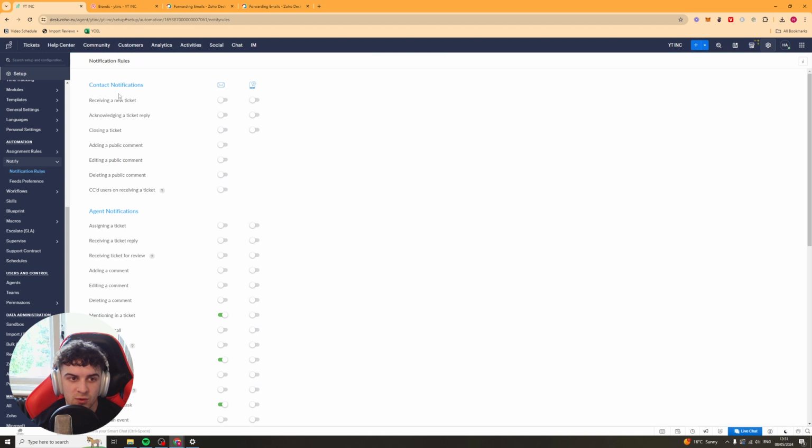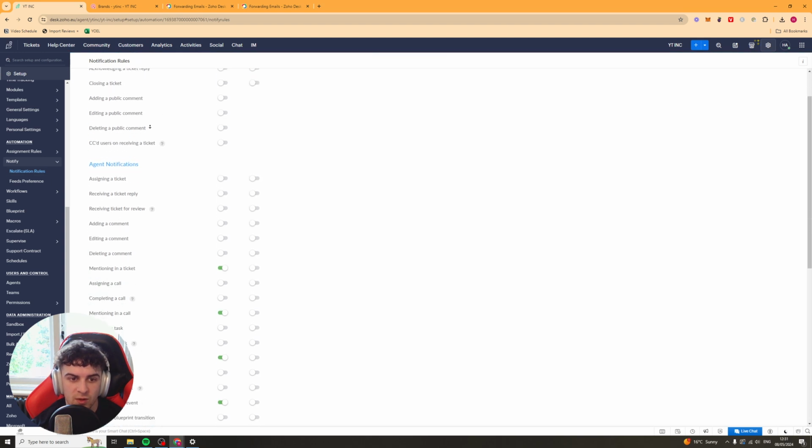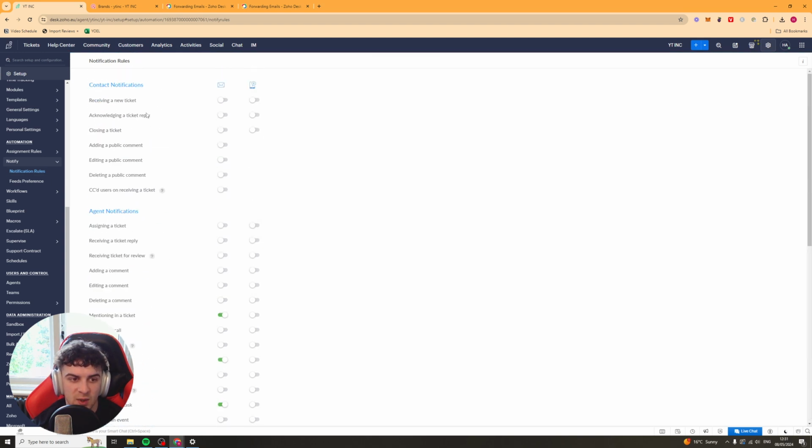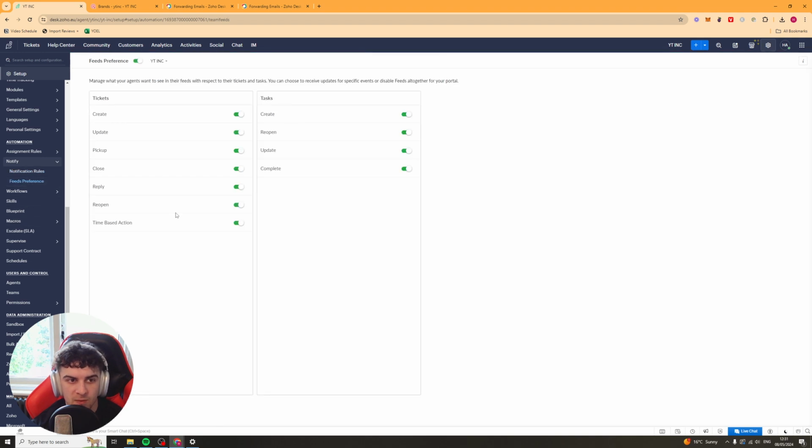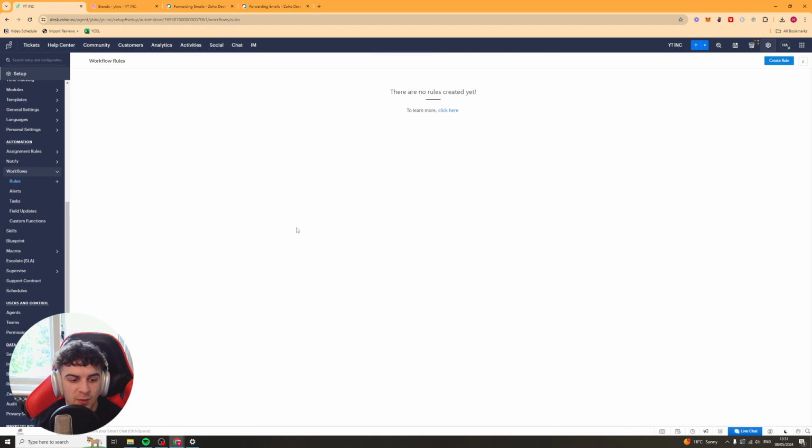You've got notify rules. So you can send all these different notifications depending on different things. So you can contact, when someone receives a ticket, you can send an email notification, that kind of thing. You can turn these on or off depending on the priority of it, I guess. Feed preferences, so you can change all these. And then we have our workflows.